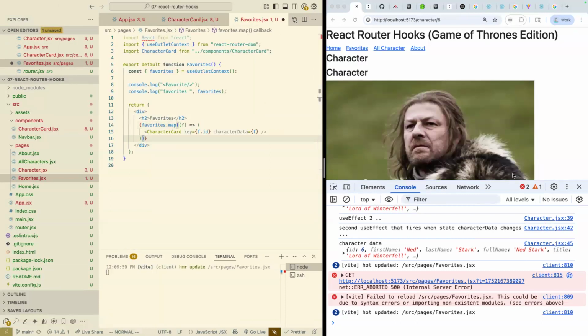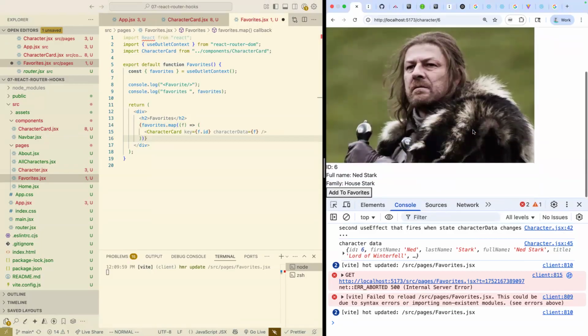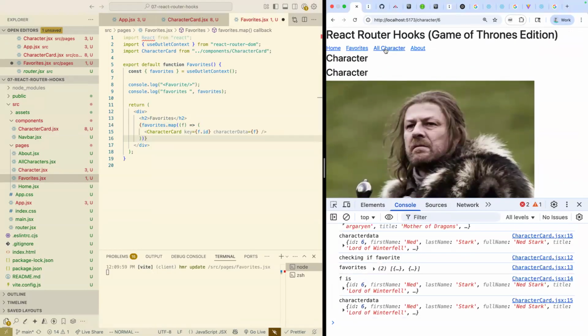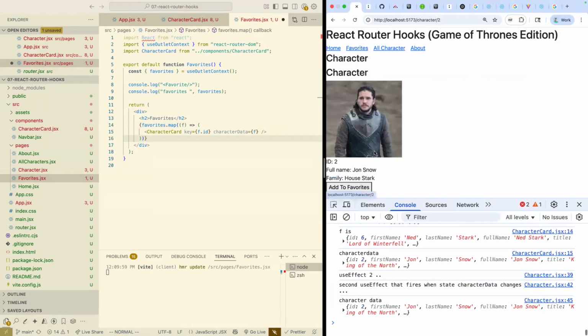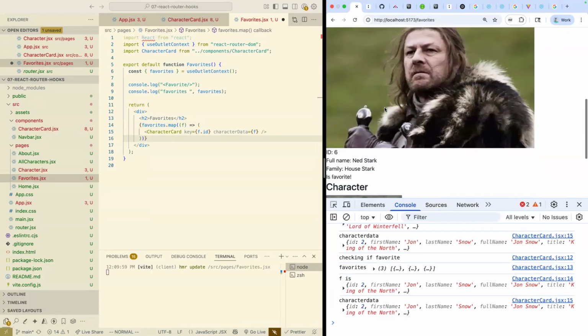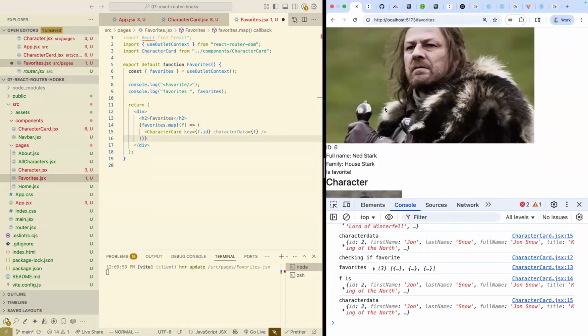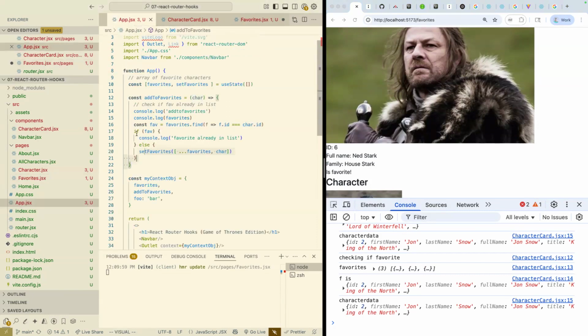And there's probably a smaller thumbnail image in the data. I should really poke around. But let's add Ned Stark to our favorites. Let's add Jon Snow to our favorites. And now we've got our favorites. So this is probably a good stopping point because I have run a bit long here. We didn't get to building remove from favorites, but we could use very similar logic as we did here. So I'll add that as a to-do.